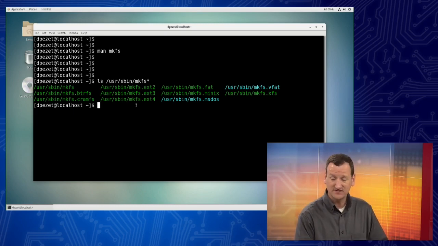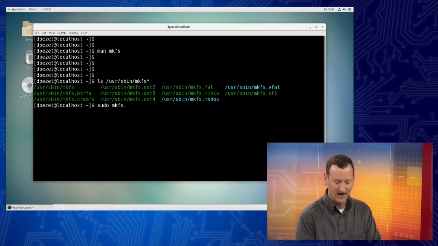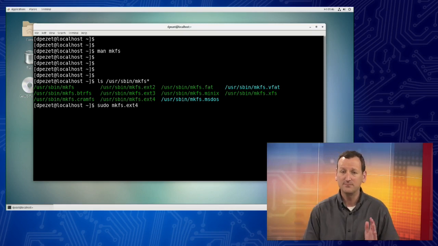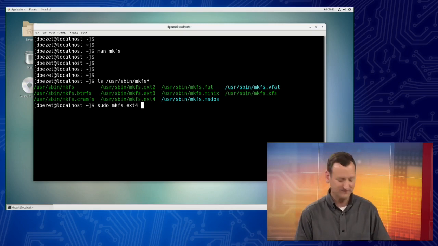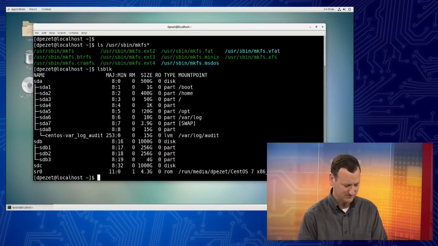And the tool itself is actually pretty straightforward. You do need to be an administrator to run it. So you'll use the sudo command, and then you'll do sudo mkfs dot, and then the file system you're picking. So maybe I'm going to do ext4. And then you point at the disk that you want to format. So, I don't actually know what disk I'm going to do. Let's do lsblk to list my block devices.